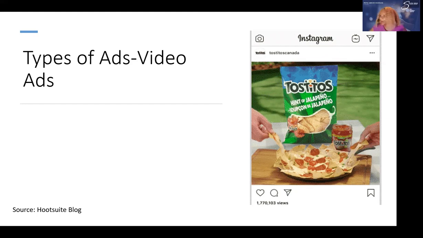So in this example that you're seeing here, Tostitos Canada used the campaign of a short video to increase sales of its Tostitos Scoops and hint of jalapeno chips by 5.5%.